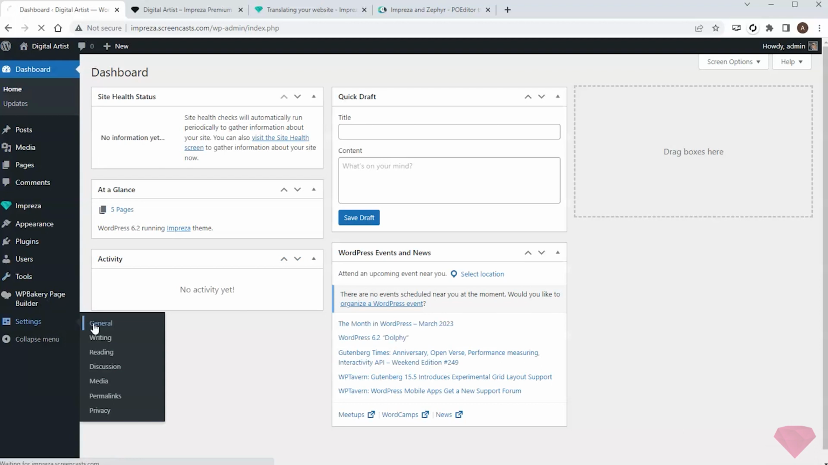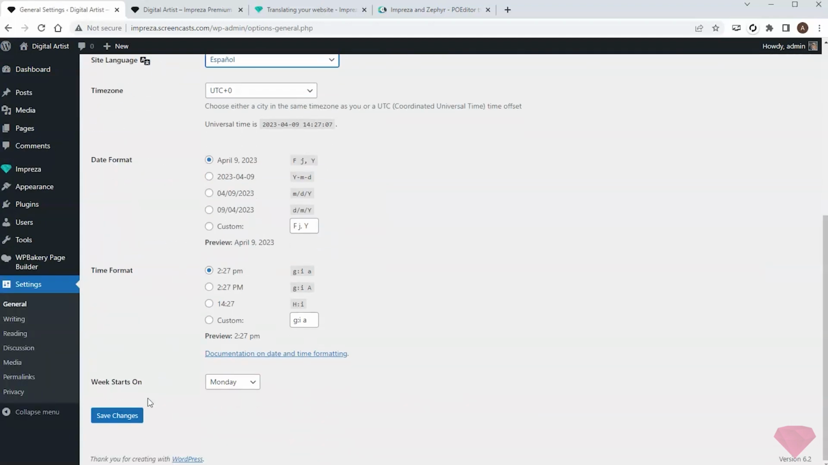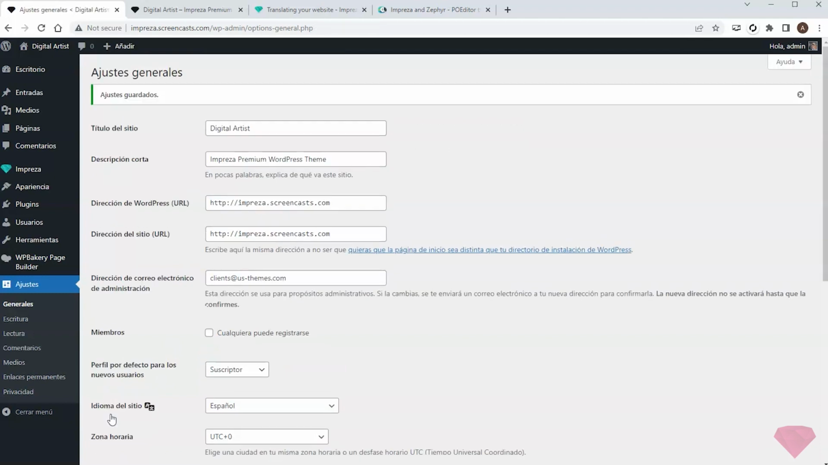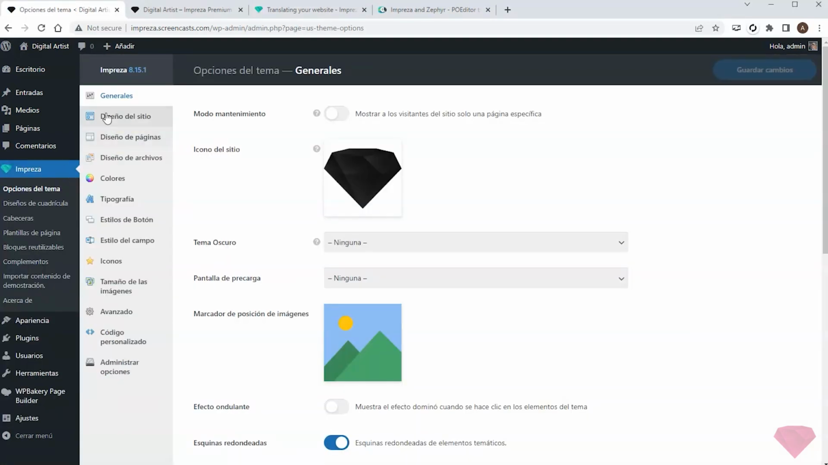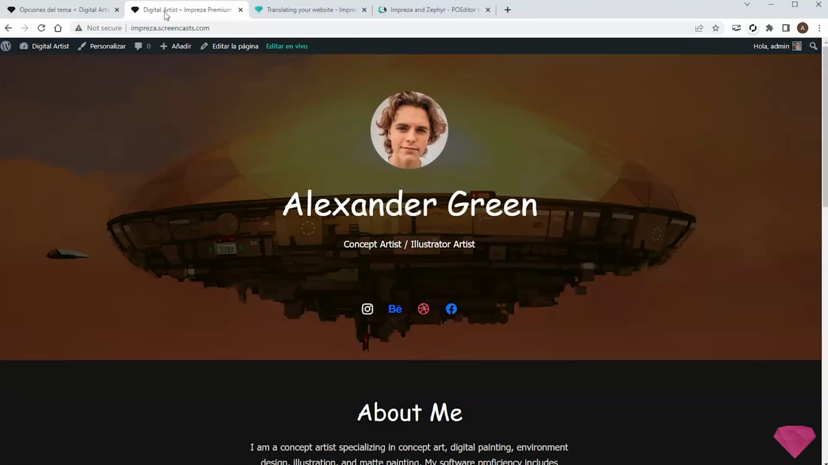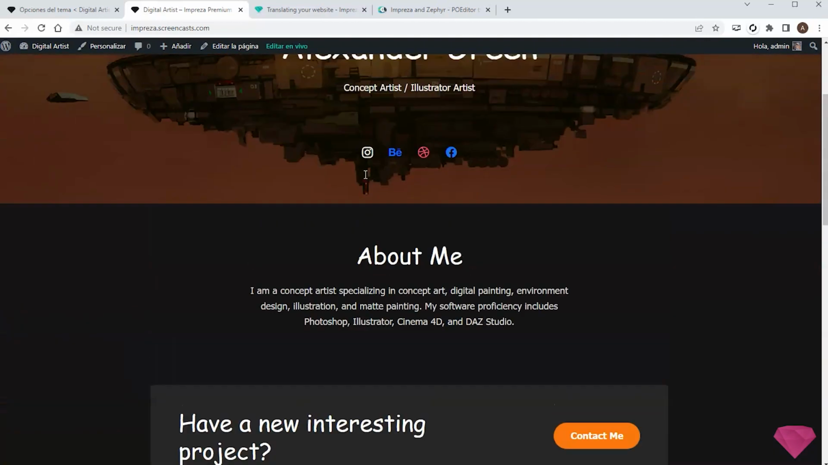I'll go to the WordPress settings, General, and set the language. I can open Impreza settings and see all the sections and relevant items correctly showing the Spanish translation. Thus, all I need to do to finish the site localization is to translate the content into Spanish.